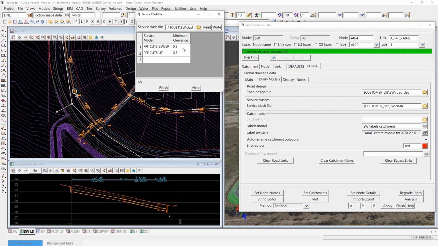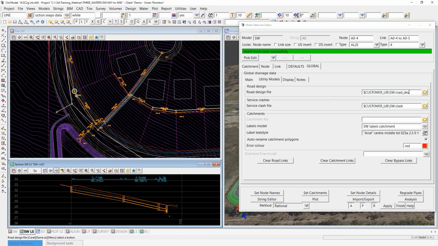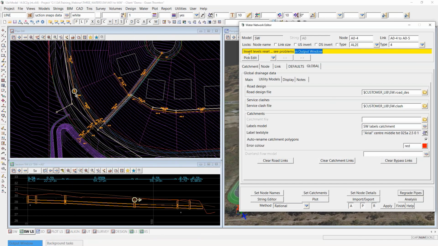Okay, so it's only talking about vertical clearance first up, but 12D will be able to tell you if you're too close or in fact too far from these services simply by specifying them in this service clash file. Again, if you've changed anything, remember to hit the right button. And once that's established, if I hit the Regrade Pipes button, hey, we've generated an error. Before it said it was fine, now it tells me that the invert levels are being reset, but there are problems, and it's asking me to look in the output window.